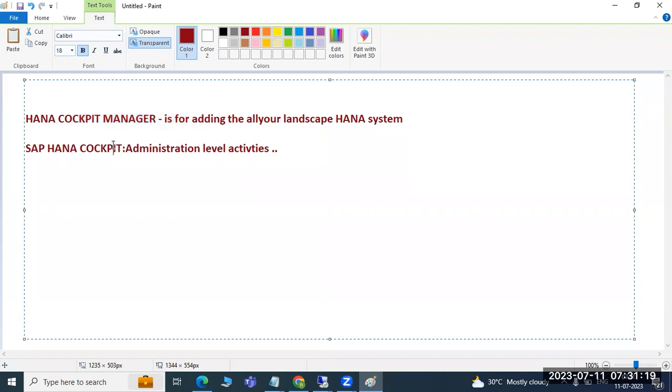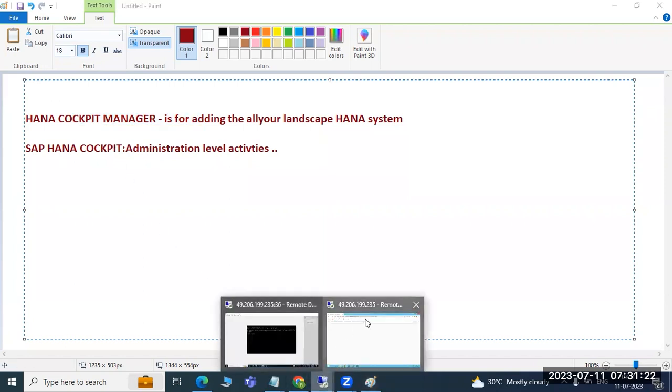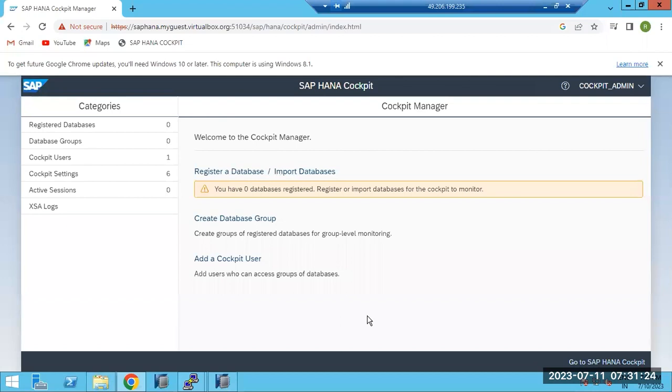After adding, you want to monitor. It's kind of registering the HANA databases to the HANA cockpit. Then you have to use the cockpit manager. The cockpit manager is a browser-based tool. Here you need to register your databases. How to register your database here? Just click on Register.